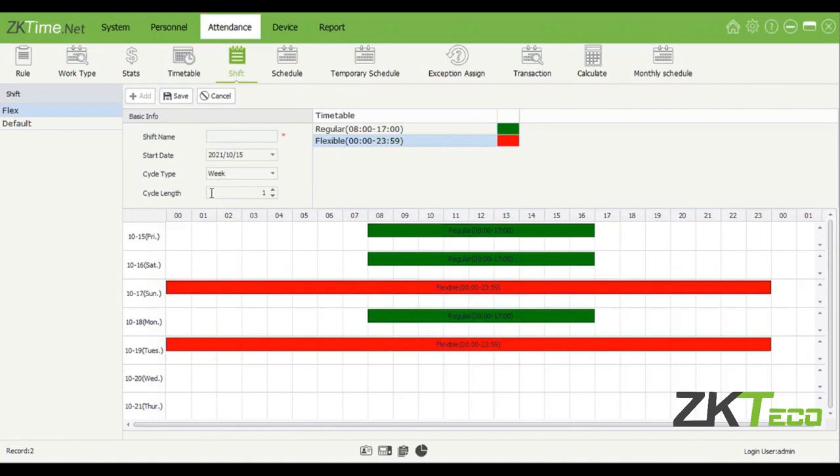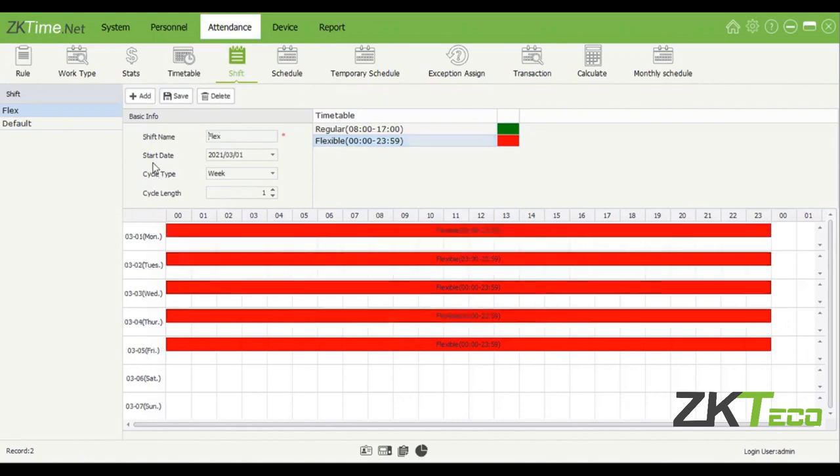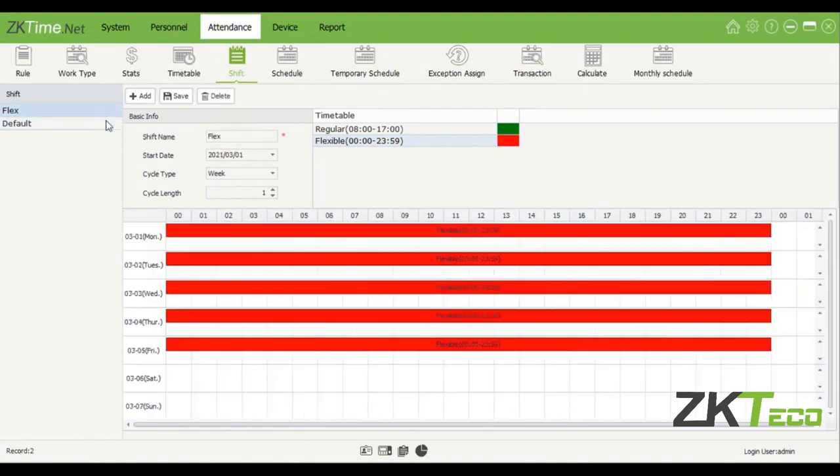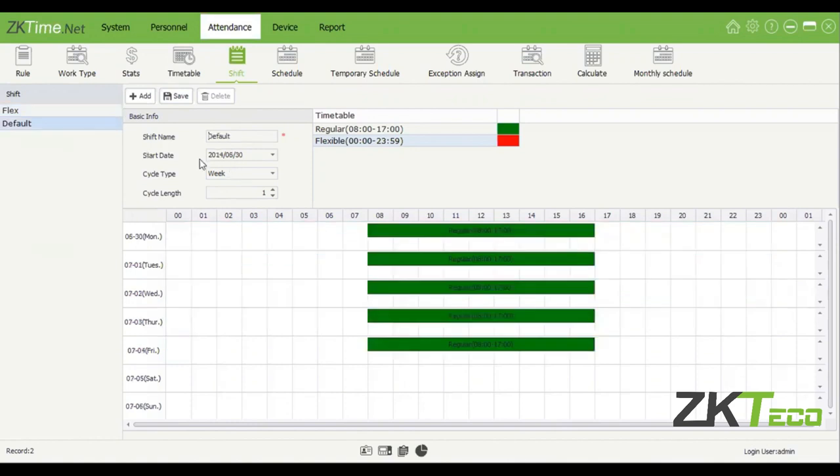All right, so shifts that I have already created here. I have one flexible and one default as well. Okay, very important. It needs a name. Then also the start date is very, very, very important. All right, so please make sure that your start date for your shifts should be in the past. Okay, so this one, for example, started in 2014. This is a great example. Please make sure that you put your starting date of your shift far in the past.